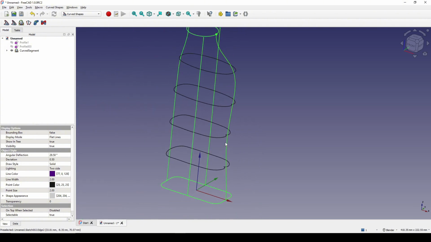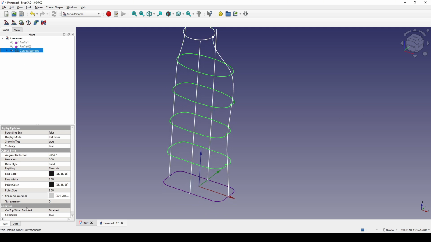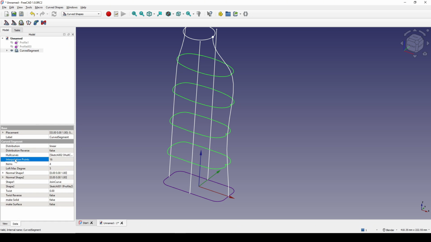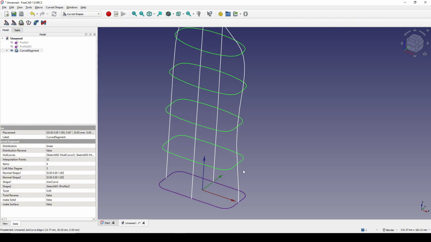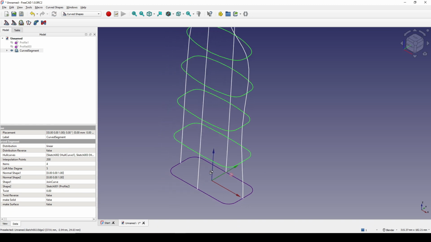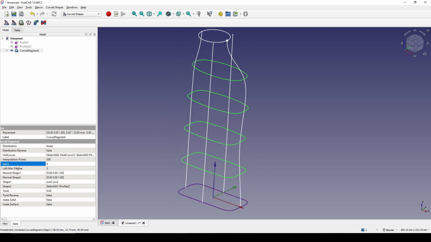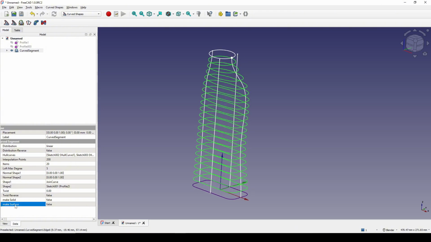So we need to increase the resolution of this curve by clicking on the curve segment and going to the data. And we have an option, interpolation points. I double this one to 32, and you can see the curve is smoother. But let's try 200 for a better result. And I also increase the number of items to 20. Okay. And then I go to make surface and set it to true.